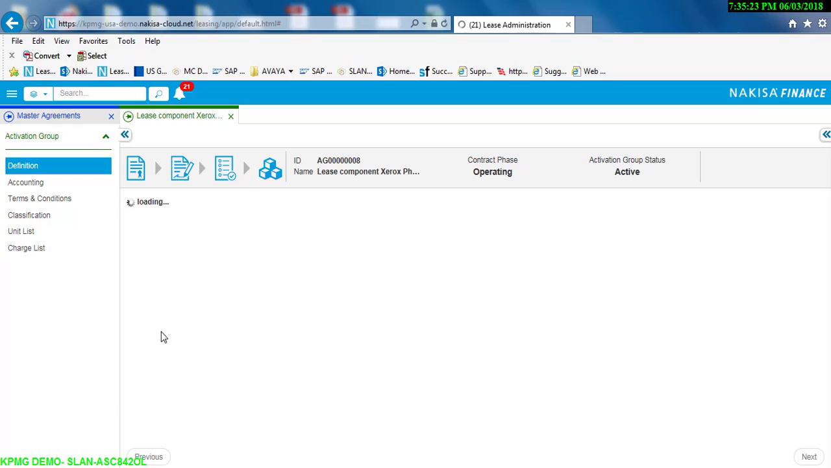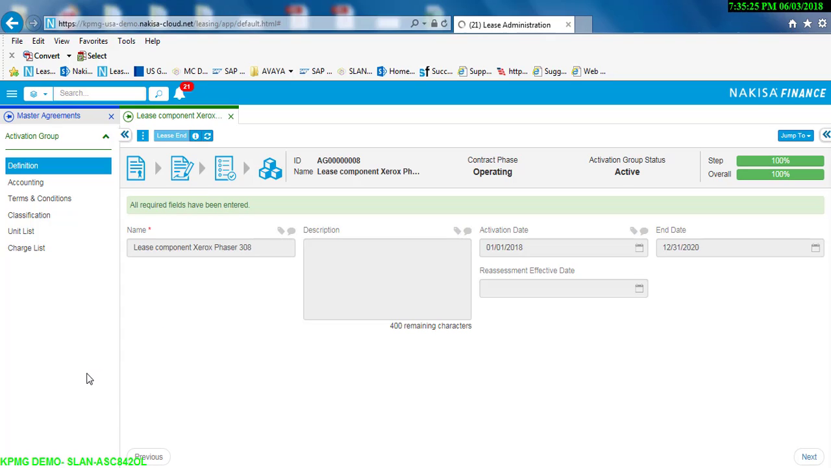Activation groups are automatically created after approving a contract, where it groups the units that have terms and conditions with the same activation date. So this is grouping by activation date. And so now let's look inside what's in an activation group.